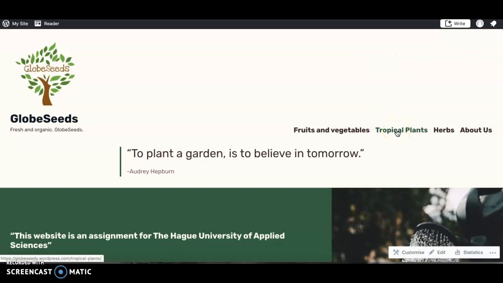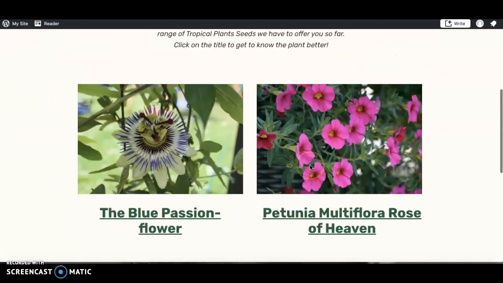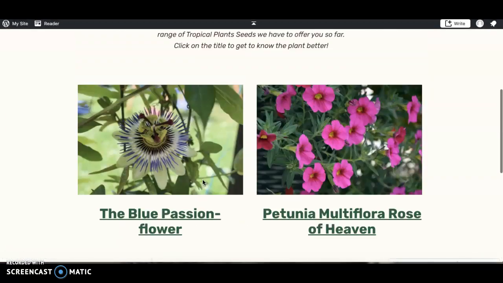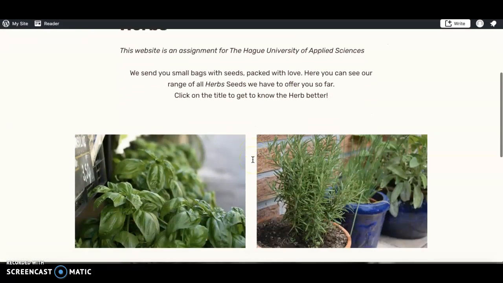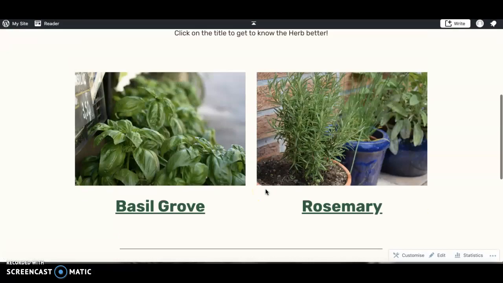You can go to tropical plants. It's the same thing. And herbs. Same thing with the same concept.